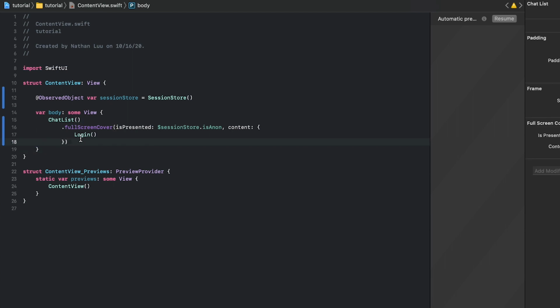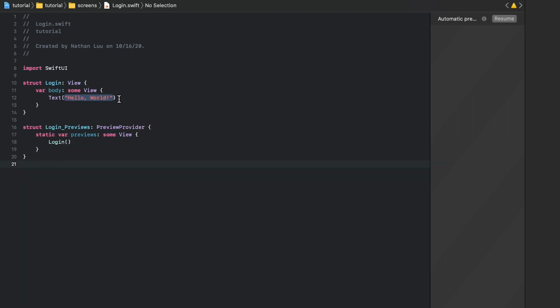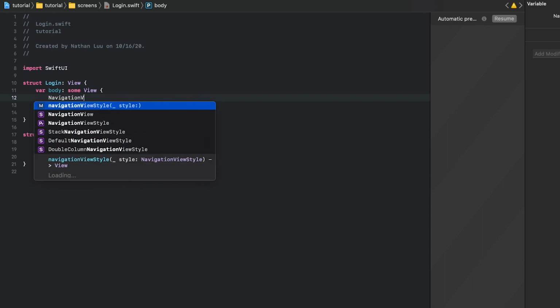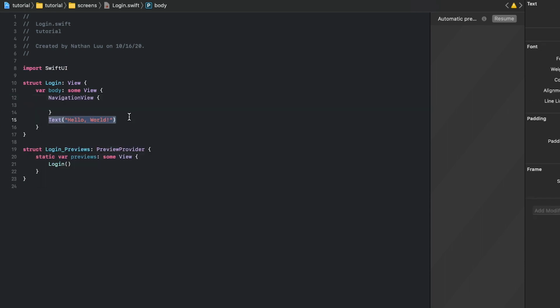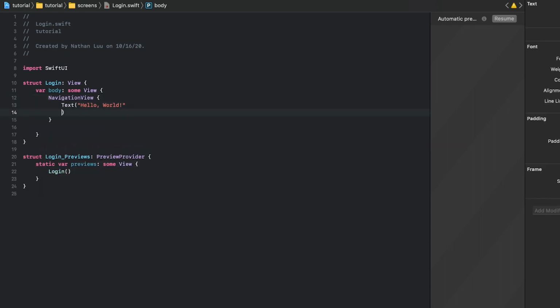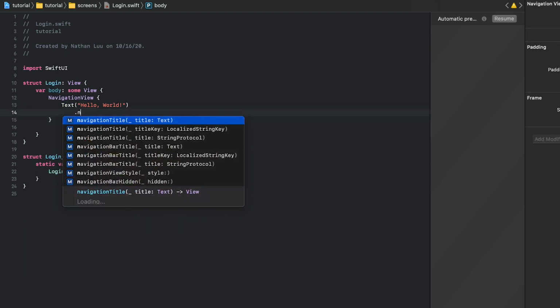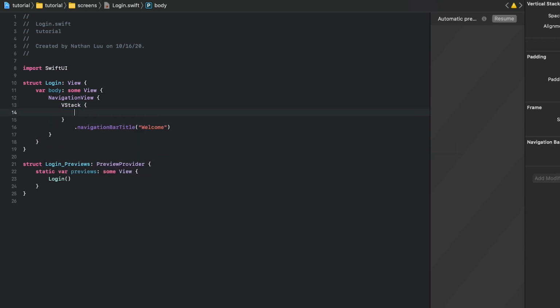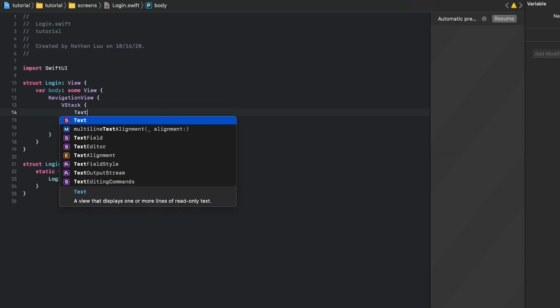Now that we have that in place, we can go ahead and open our login view and do some work here. I'm going to wrap our login screen in a navigation view just so we can have the navigation bar title. So let's go ahead and set the navigation bar title to welcome. All right, so now let's build out the interface. We're going to use a VStack, a vertical stack, and we're just going to stack some text fields so the user can enter their email and password.